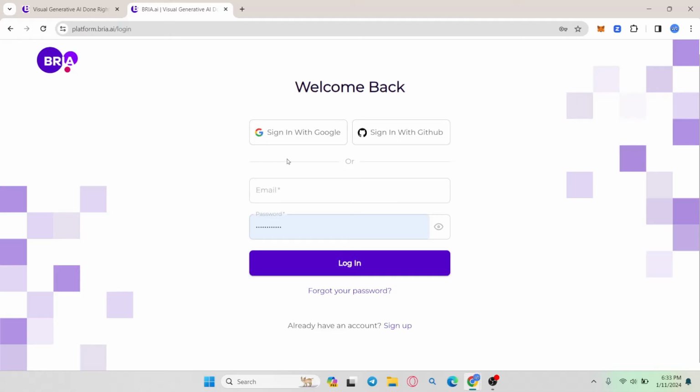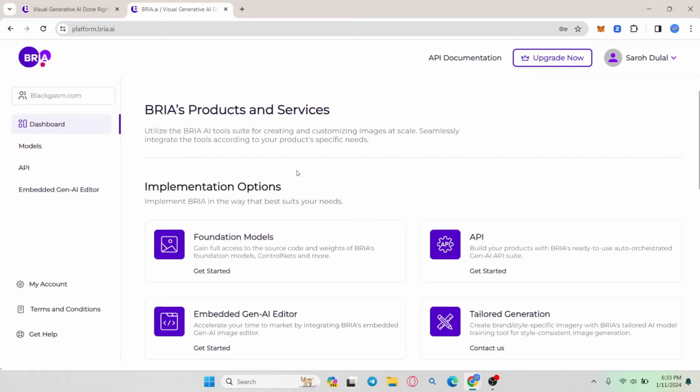If you created your account using your Google account or your GitHub account, you can click on the respective buttons and then simply select your account to log into BRIA AI. Otherwise, enter your email address that you used to sign up and then type in your password. Finally, click on the login button and now you will be logged into your account on the BRIA AI platform.